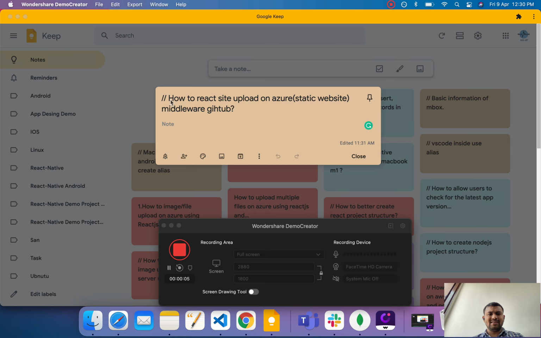So today's topic is how to upload a React site to Azure Static Web Apps, using a free plan on a static website. The middleware is GitHub. We first publish the project to GitHub, and GitHub is linked to the Azure static website, and every time you push new code to GitHub, it is automatically deployed on the static website.